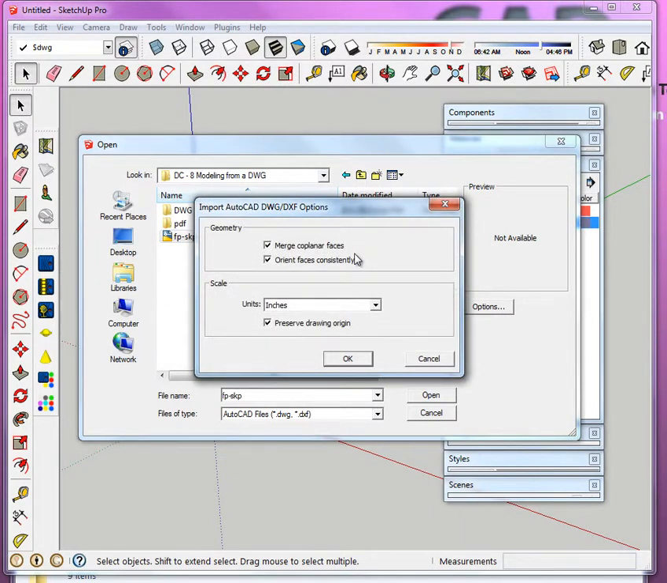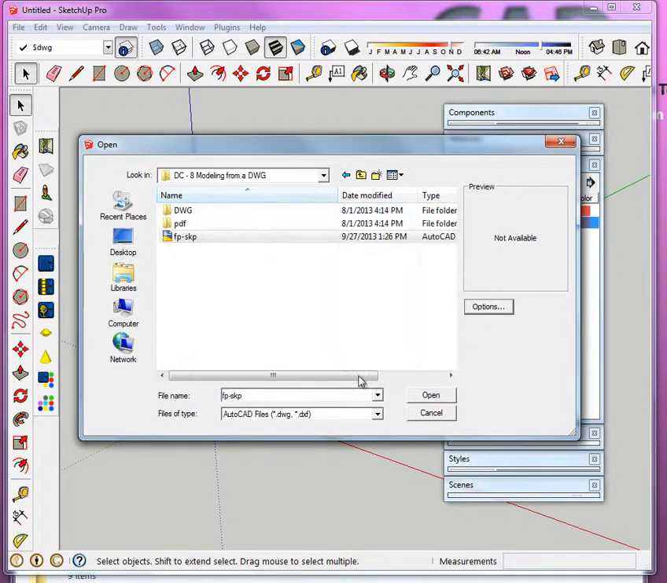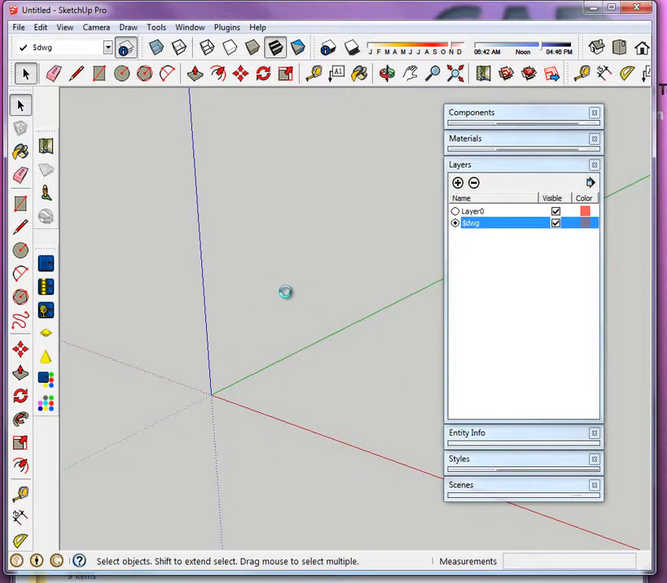What you want to make sure of here is you're going to check merge coplanar faces and orient faces consistently. You're also going to take a look at scale there, and your units are going to be inches, and you're going to preserve the drawing origin. So just what you see here, make sure you check those settings. When you click OK and then start the import, click Open, and what you'll see is a progress window that should tell you whether or not it was successful. Just give it a minute or so. It has to translate the information, but you should see the drawing information as well as the results.